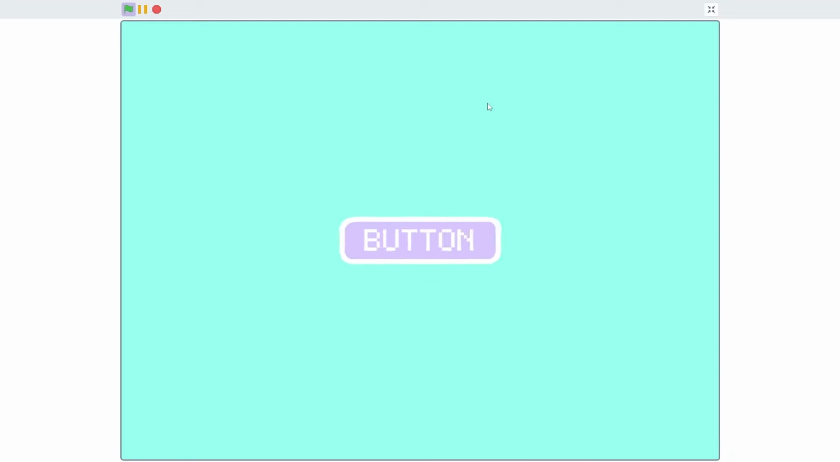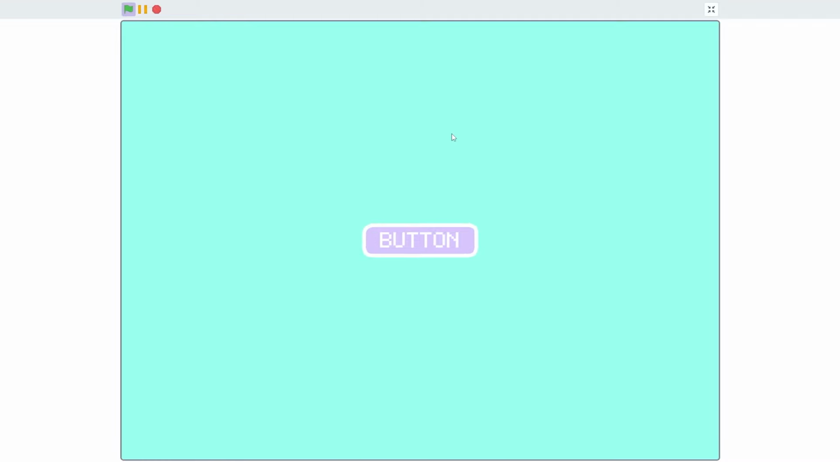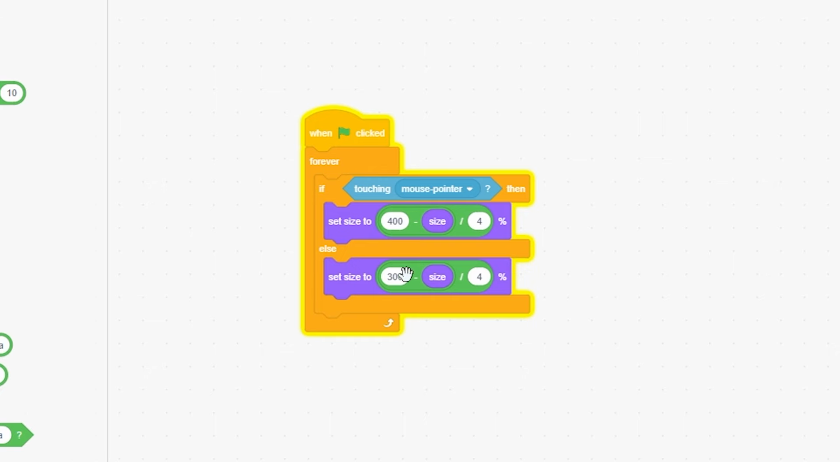And now, as you can see, if we hover over it, it's really, really bouncy and jittery. And now the more you change this percent, so let's change it to 4, the smoother it gets, but also the smaller it gets, so then you might want to increase the size. But I'm gonna change it to 2 because I like it bouncy.